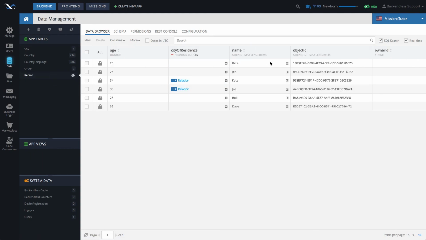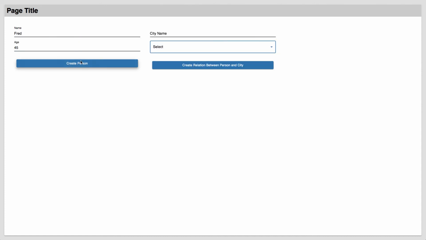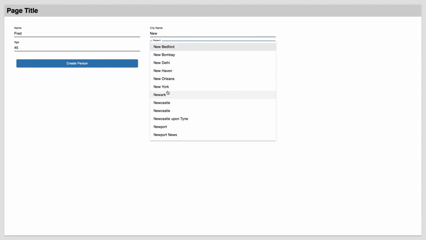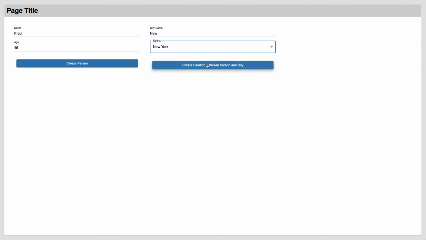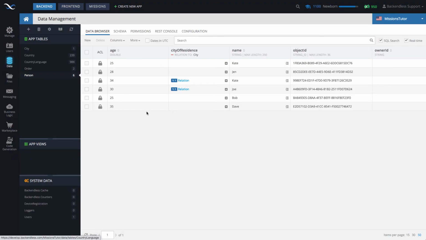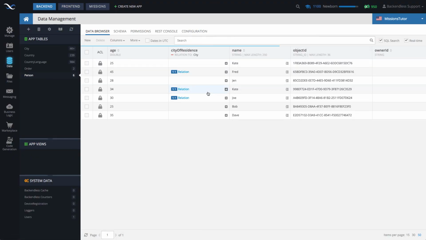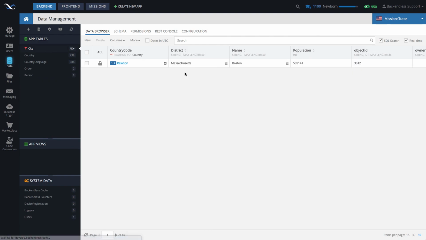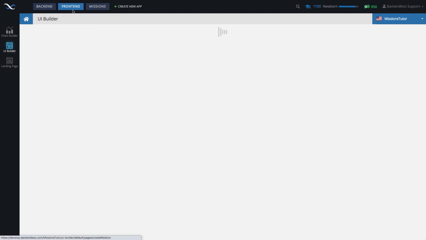Previously, we created that Kate again, but just to avoid the confusion, let's actually reload this page and create someone new. Fred, 45, create person. Let's select New York. Here's New York. Create relationship. Go back to the database. Let's refresh. And here it is. We have Fred, 45, with a relationship to New York. Exactly what we wanted to see.